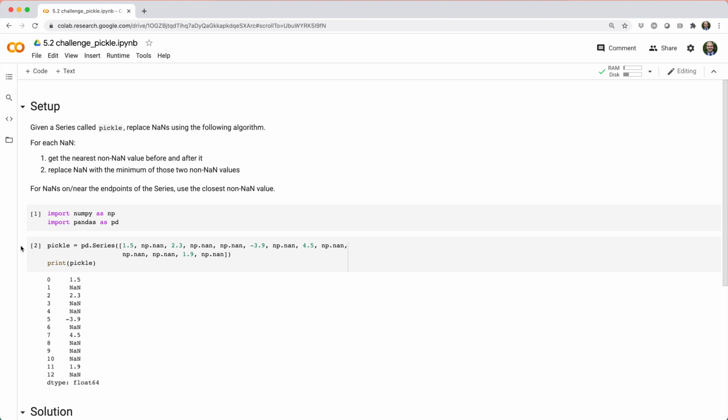Given a series called pickle, replace NaNs using the following algorithm. For each NaN, get the nearest non-NaN value before and after it, and then replace NaN with the minimum of those 2 non-NaN values. For NaNs on or near the endpoints of the series, use the closest non-NaN value.